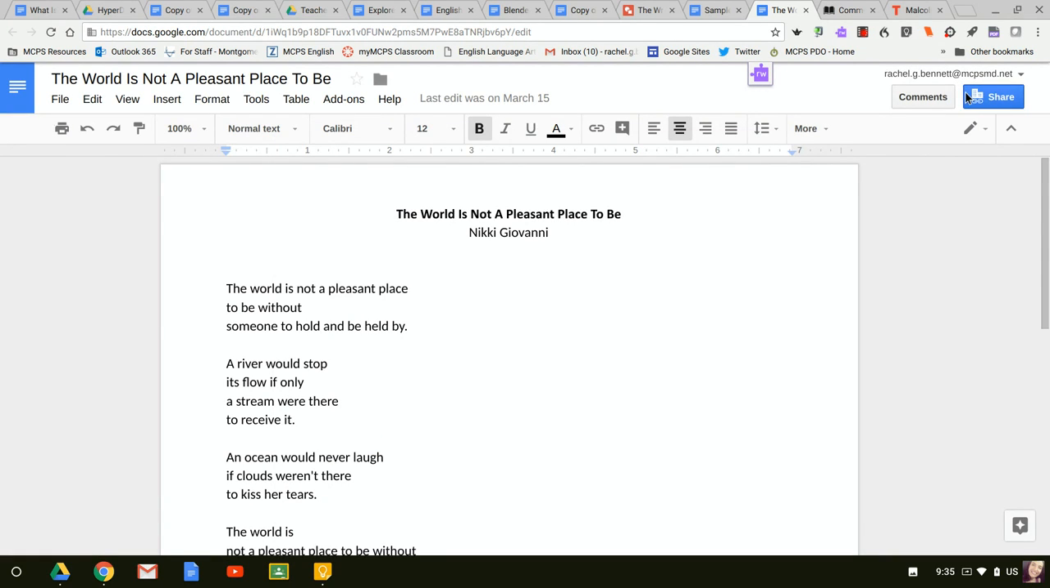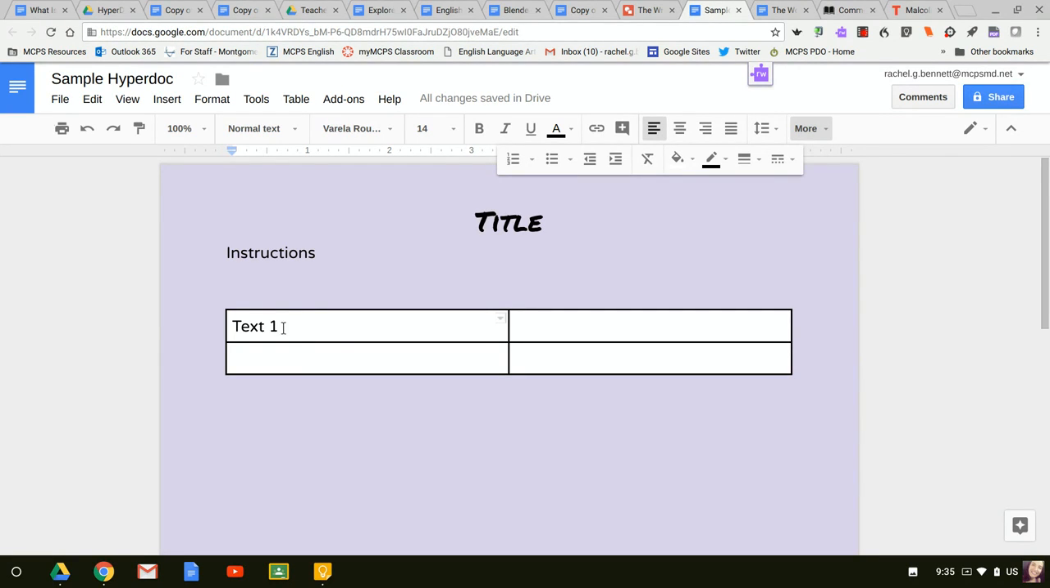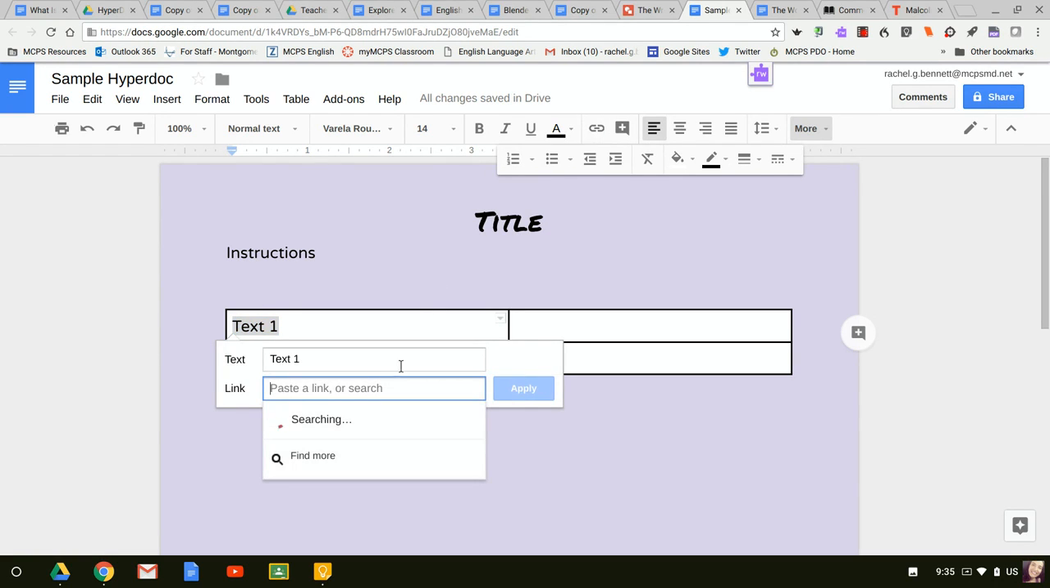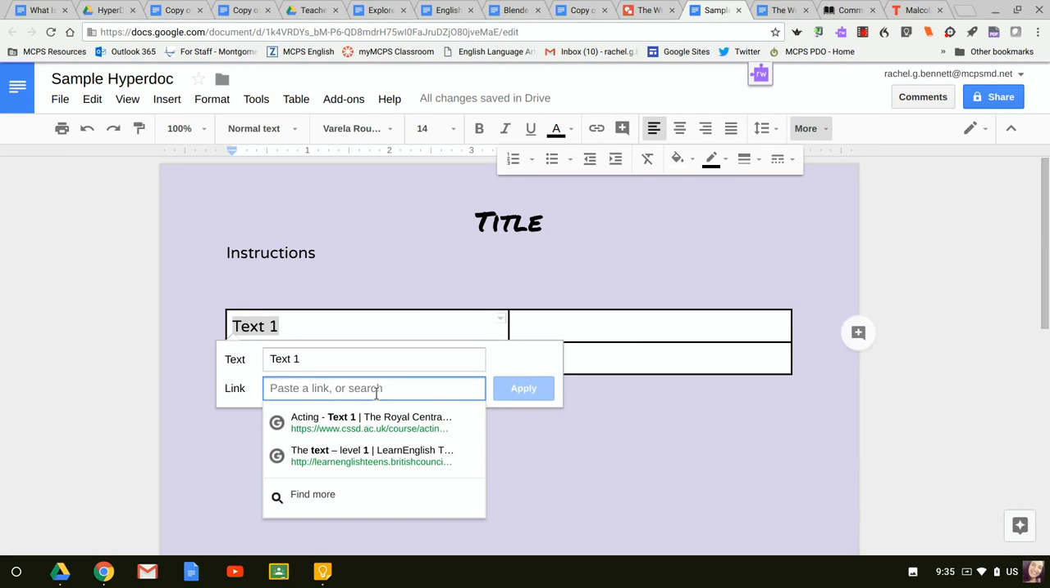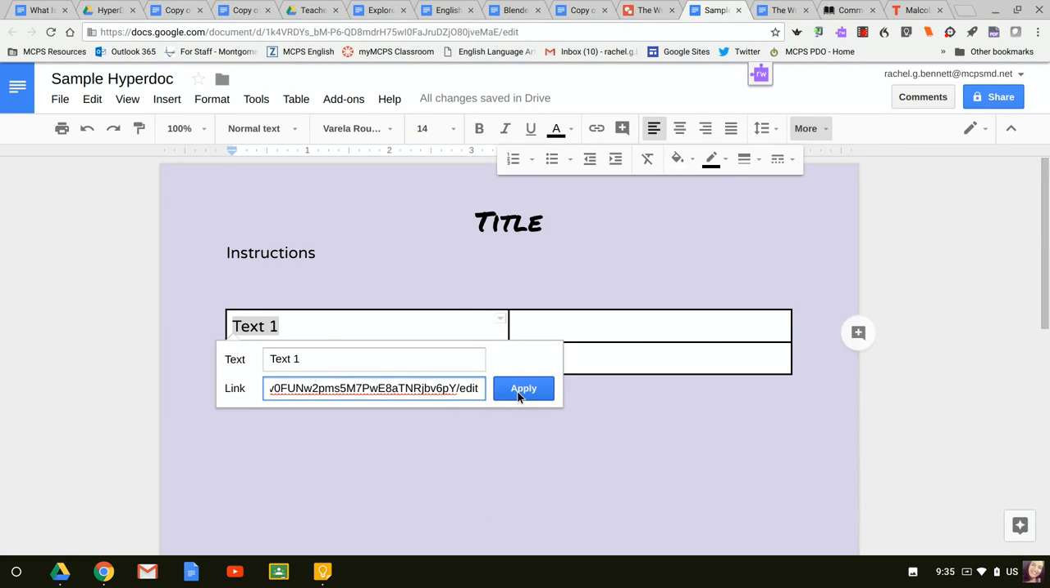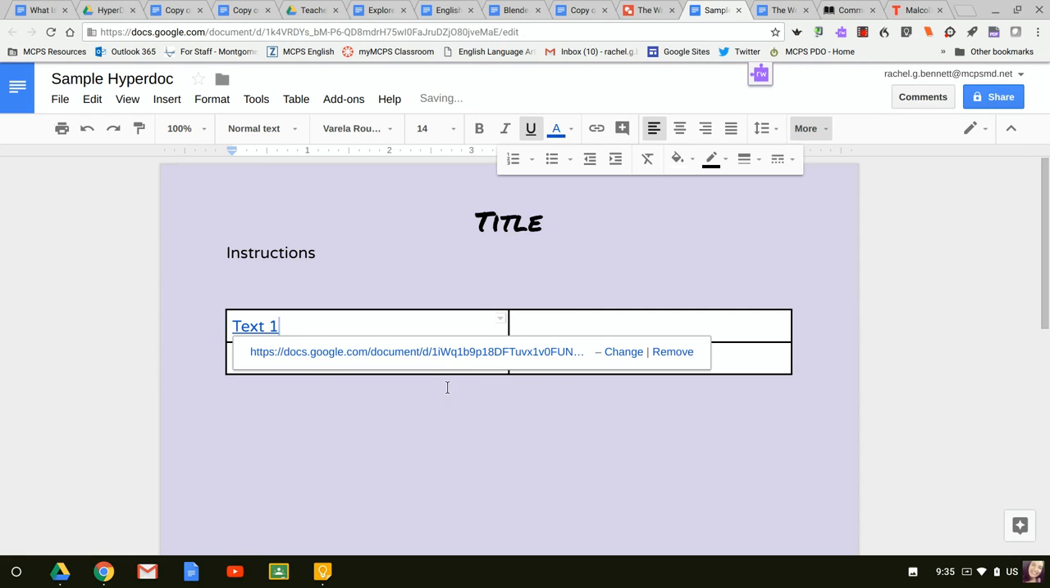And I'm going to copy this here. So, let me be more clear. I highlight this, do Control C. I go back to my Hyperdoc, highlight whatever I want to hyperlink. I go up to this little link icon, and right here, I go Control V, click Apply, and bam, it's right there.